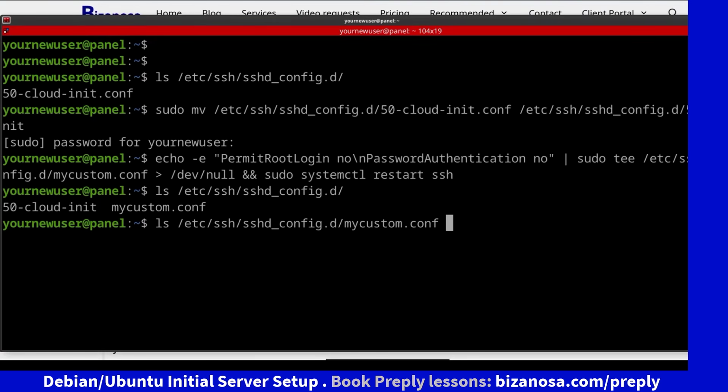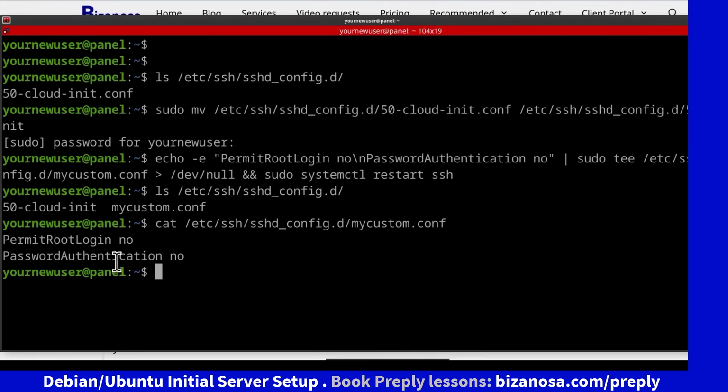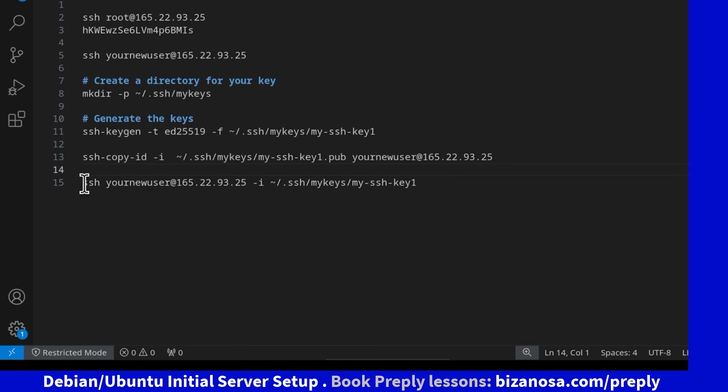Tab, Control Delete, cut to view the content of this file, and inside of that file you're going to see we have permit root login no and password authentication no. By doing that, we have disabled password authentication and root login, but let us confirm. And let me just copy the login line.